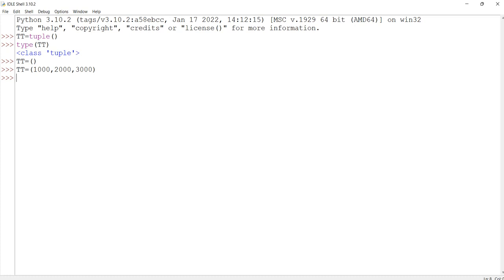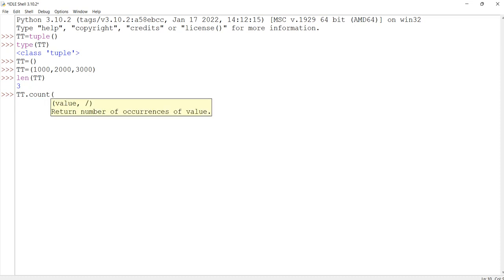So this is a tuple which is having length 3, but since tuple is immutable, we cannot write down like this. If we try to add another element, we cannot. Or rather, if we see the built-in functions, we'll see that tuple has only two built-in functions. One is index and another is count. So how it actually works is, if I try to find the total count of a particular number, say 1000, it will return me 1.